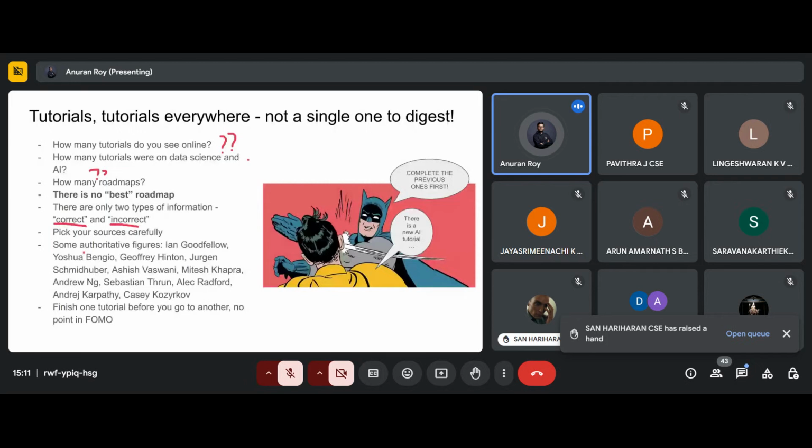Some authoritative figures so that it can help you guys out. Ian Goodfellow, Yoshua Bengio. These are like the godfathers of AI. Geoffrey Hinton, Jürgen Schmidhuber. Then the fun part is about the transformers. Everything that kickstarted the generative AI.